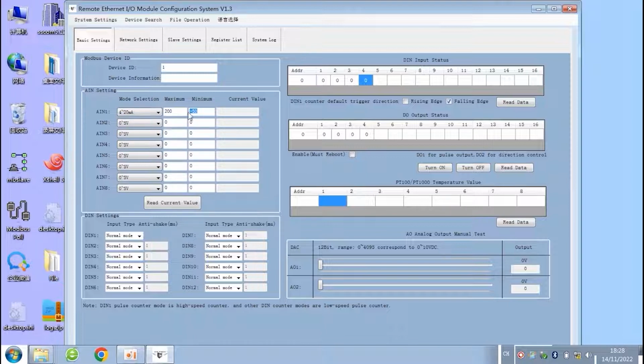If it is a temperature sensor, you can set the maximum temperature and minimum temperature. When choosing the mode, you must match it with the device label. There are several dip switches. The mode must work with those dip switches.